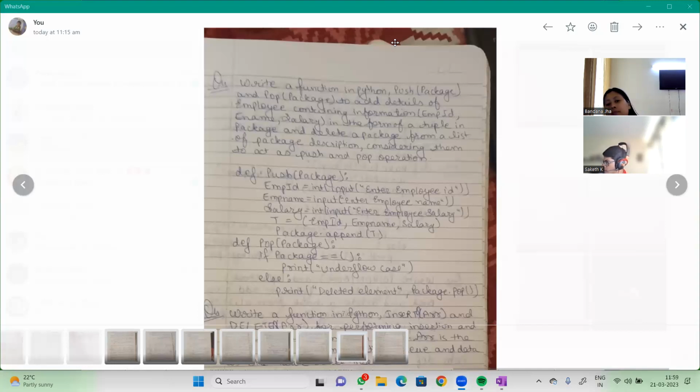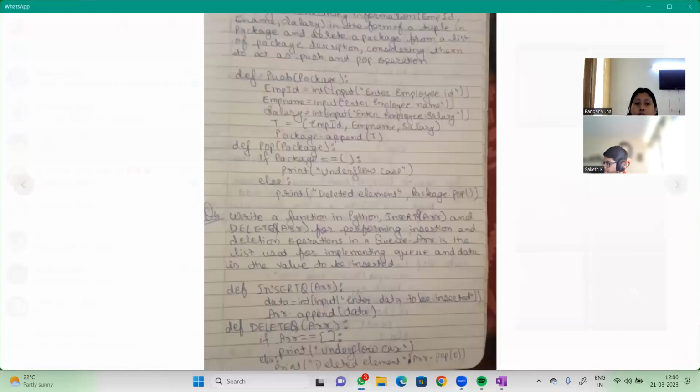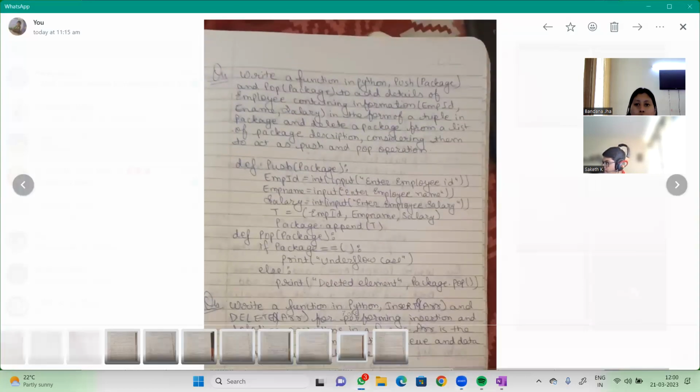If not, we're using the else function. We're saying print that it's a deleted element: delete element, comma, element, package dot pop. Very good. Clear? Now you do this question by yourself. Come on, in your notebook.